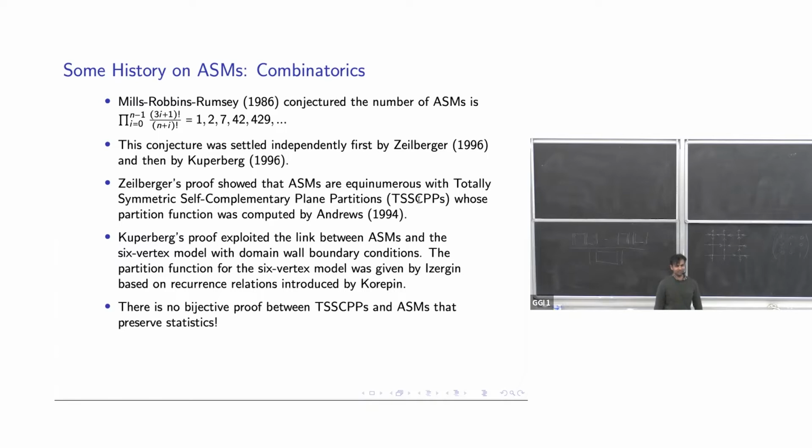Depends on who you talk to. I don't think so. We got into this because I wanted to look at correlations for TSCPPs, and I haven't been able to see anything that relates, apart from the thing that we've done. So I don't really think that one exists, but I'm not an expert in this. I guess you can probably find a bijection, but you can't find a useful one that preserves statistics, or one that's local, for instance. But others might have different opinions.